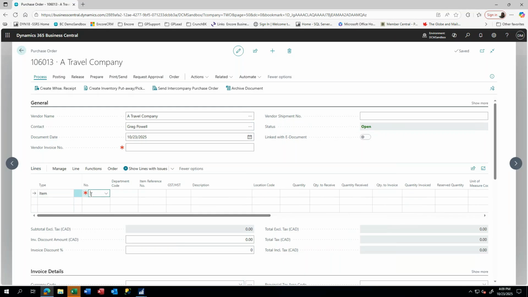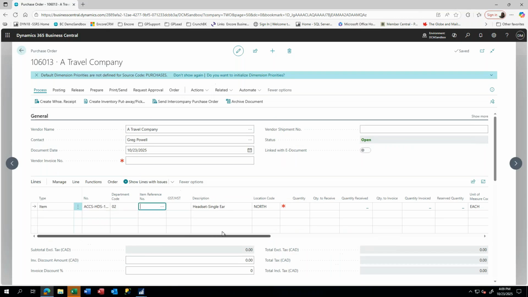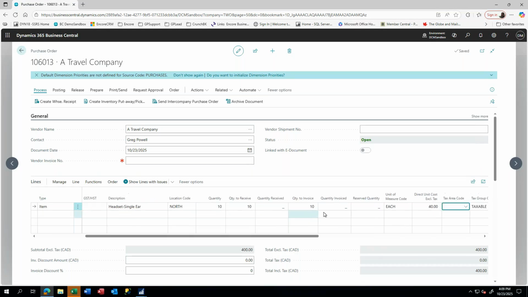So inside here, again, I'm going to type in ACC. I'm going to find my ACCS. I'm going to hit my 1 year. And I've got it defaulting to North, but I could put in whatever site I wanted. So I'm going to put in North. And again, I'm going to order 10. And when I go across to here, it's got a default price of $40 in this system, but I'm going to put in the same $45 that I put in on the other one.